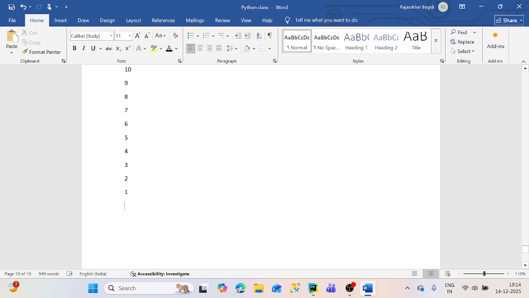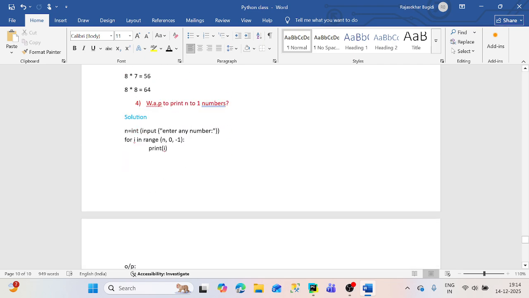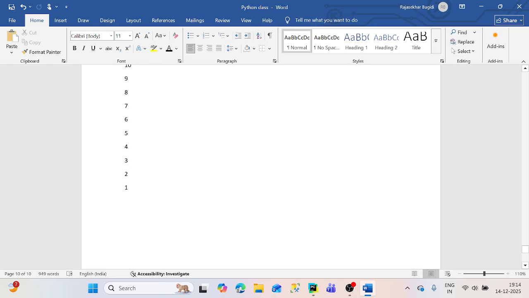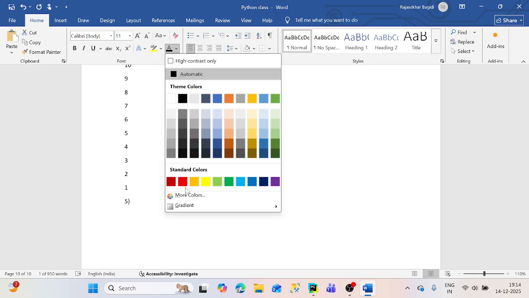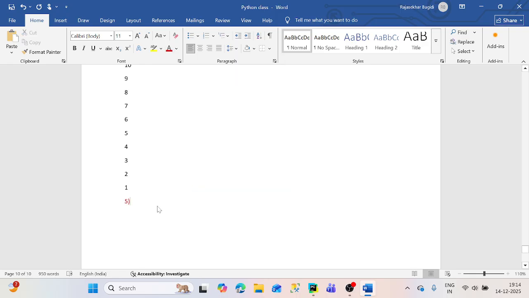Another question is factorial. We will try another question. Fifth question.